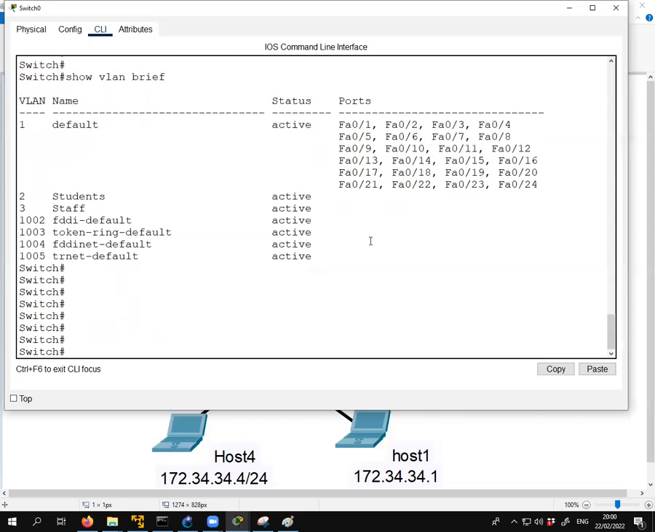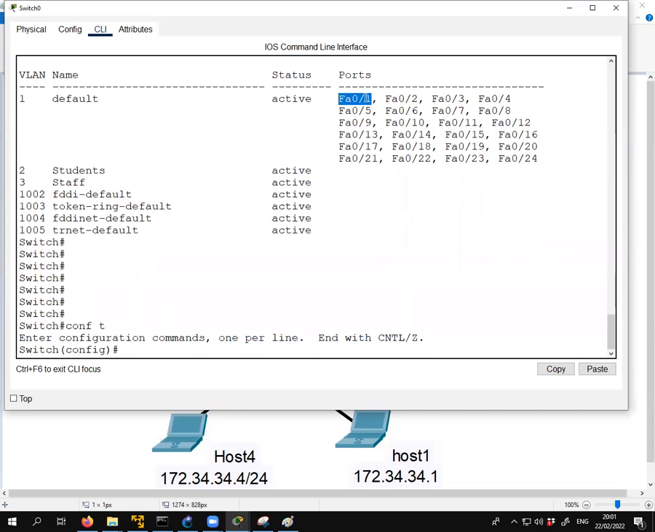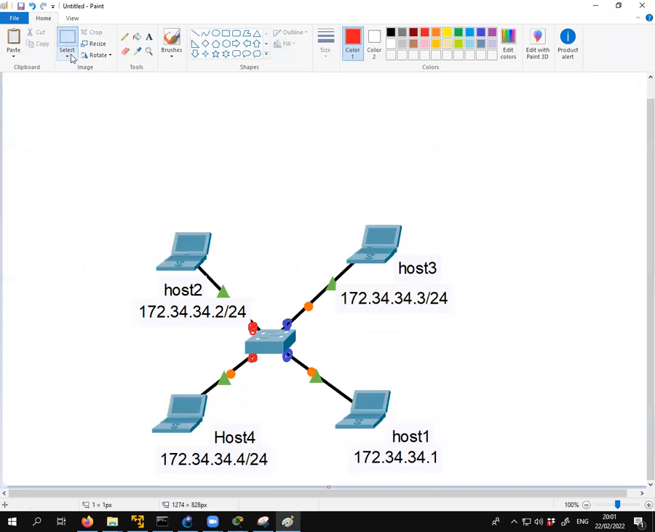Okay, so now to do that, you need to go into the port level. Interface, because I am taking FA0/1, which is the port on the switch, and putting it into the students VLAN. So I need to do that on interface FA0/1, enter. Config-if. Anything I type in here is going to affect interface FA0/1. Let me just stop there for a second. I wanted to do another talk just briefly.